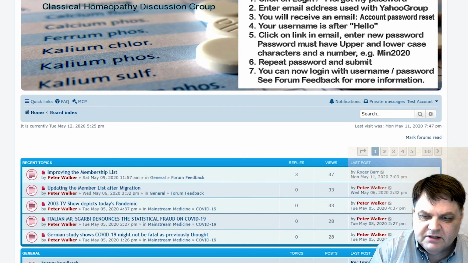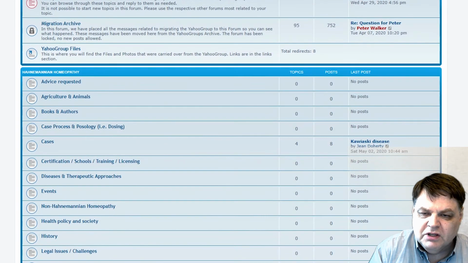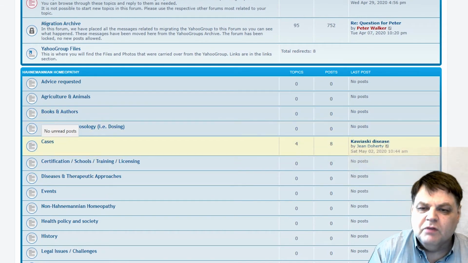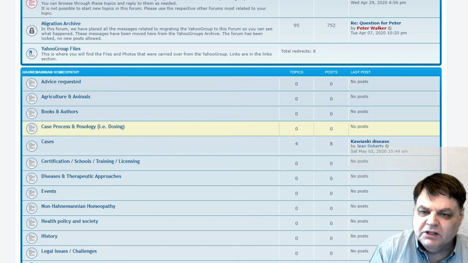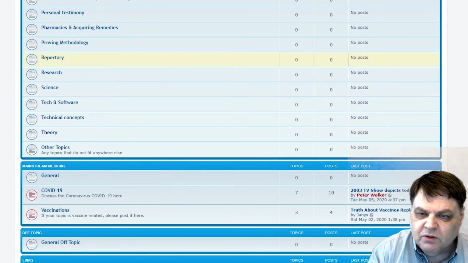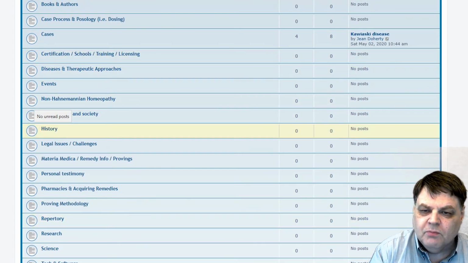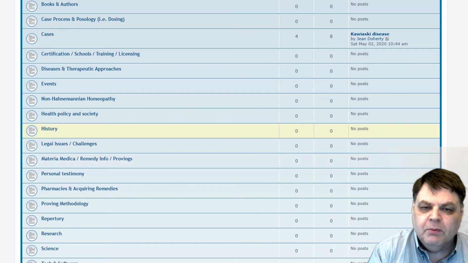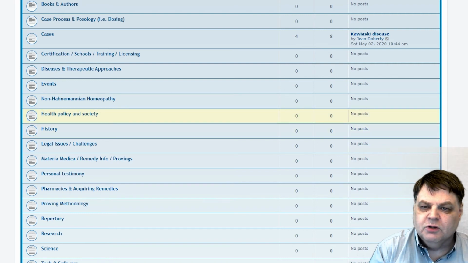And what I suggest is that people who want to volunteer to move the topics can do so. And I suggest each person chooses a section. For example, you could have someone looking for cases and moving those. Another person could then, for example, be looking for agriculture and animals posts, etc. And that way you're not going to get in each other's way. So you just move the topics you find related to the topic you've chosen. And that way, if you get several people doing this job, it will not take too long to move all the topics into suitable locations.